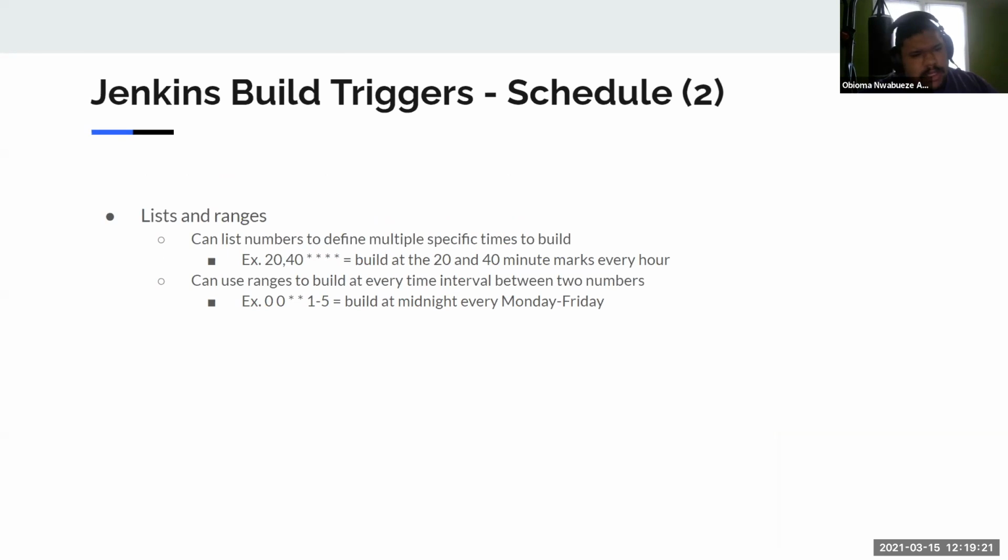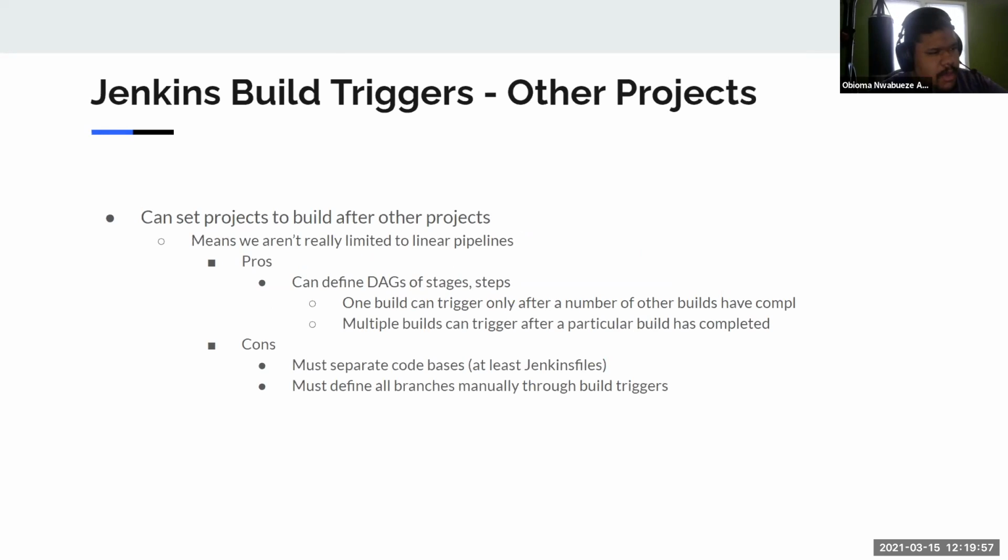And then you can also use lists to define more irregular sorts of schedules. So in this case, 20,40 * * * * builds at the 20-minute mark and the 40-minute mark every hour. And then you can also use ranges. In this case, at the bottom, we're using 1-5 to build every weeknight. So we're defining midnight in the first two numbers because it's 0 minutes and 0 hours into the day. So midnight on days 1 through 5 of the week, Monday through Friday.